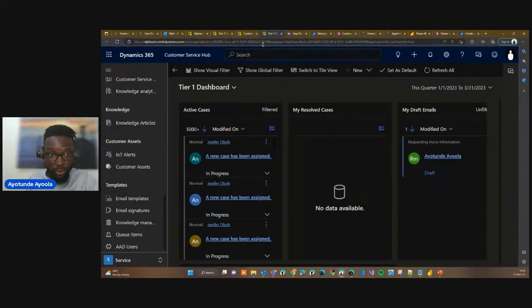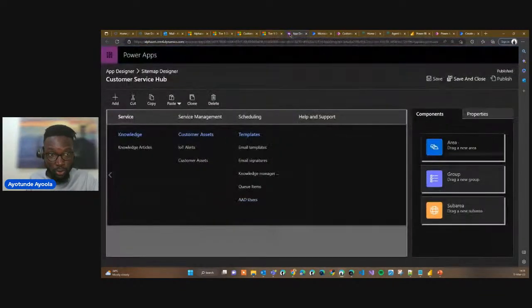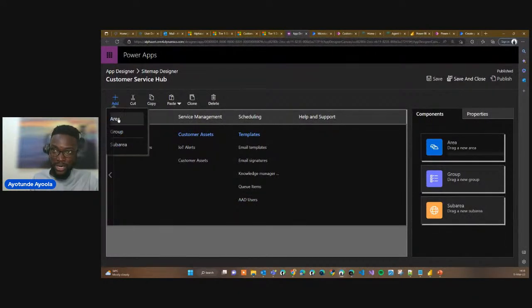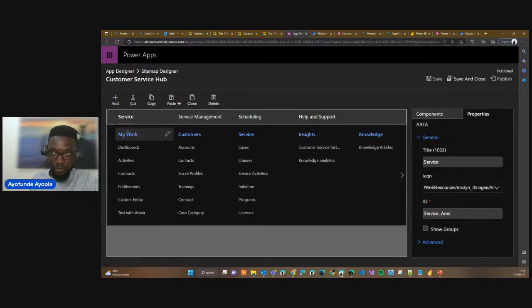They are called groups and sub areas. In case I don't know, I'm sure we have done the fundamentals. So you can see there are three major elements: area, group, and sub area. So what do we call the area? You see where I have service. This service is the area. You see the blue guy is the group, and then every other thing under it is a sub area.